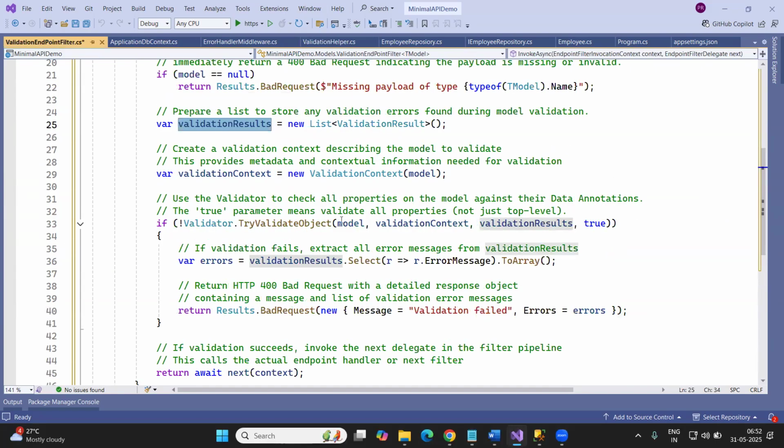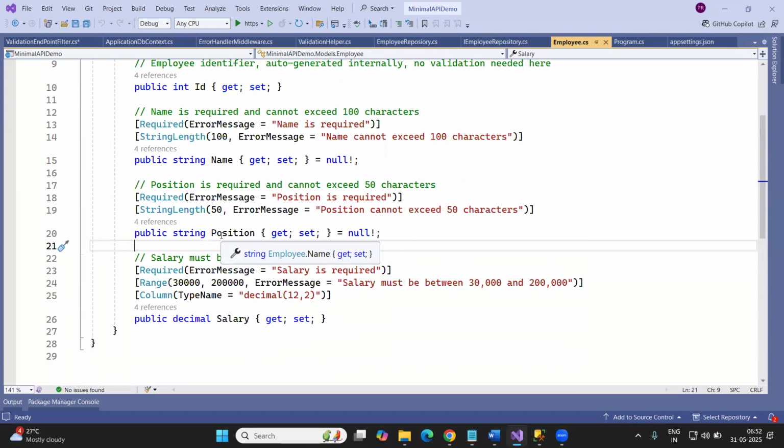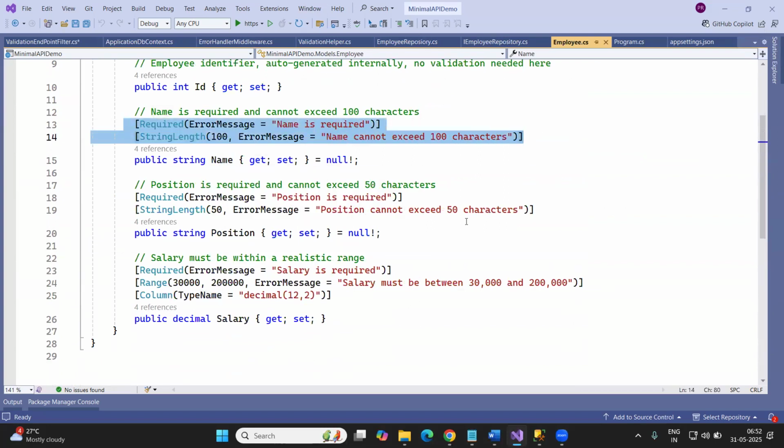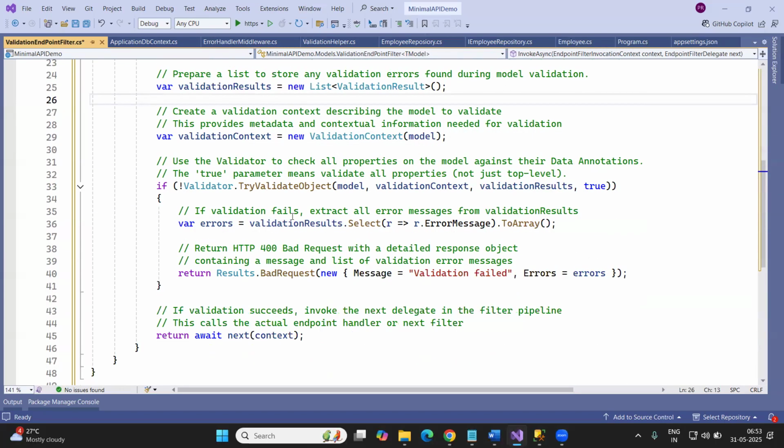The same thing I'm doing here. I'm creating a validation context object based on this model. This validation context is going to contain all the metadata. Metadata means, whatever the object is, Employee, in the Employee type, all the properties and, for each property, all the data annotation attributes are stored by this variable. Validation result is going to hold the list of errors, if anything is found during the model validation.